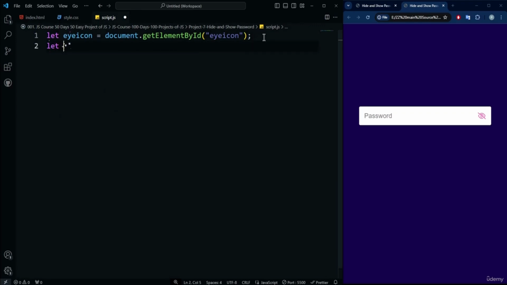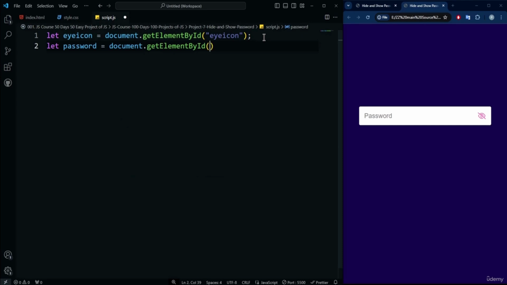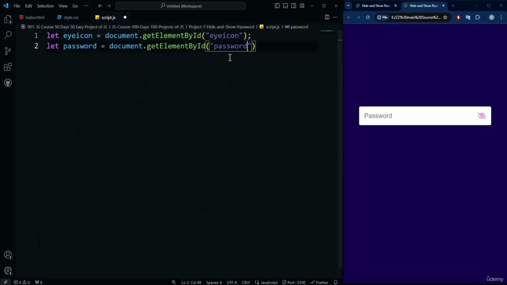After that I'm going to create one more variable, which is going to be password. This is going to be equal to document.getElementById, and here I'm going to specify password. If I come back to input.html, you can see the id of this particular input type is password. So here I have entered the password.